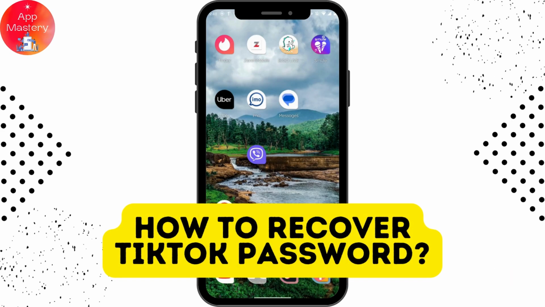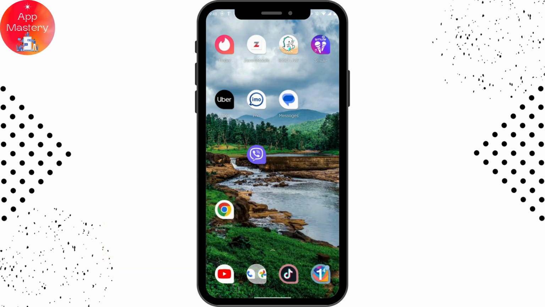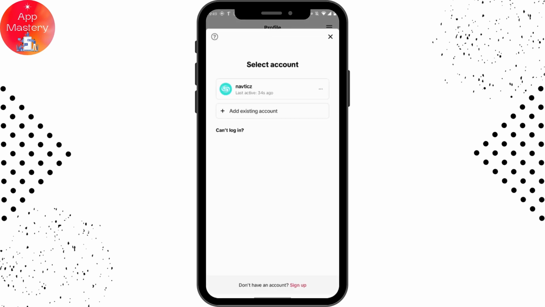How to recover TikTok password. So if you want to recover your TikTok password, then first of all you need to open up your TikTok application, and now you can go to your profile, which is on the bottom right.